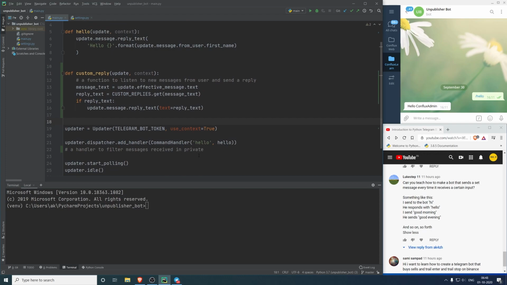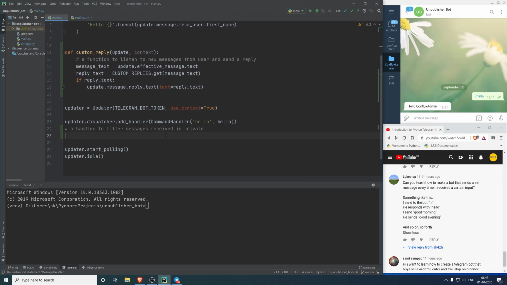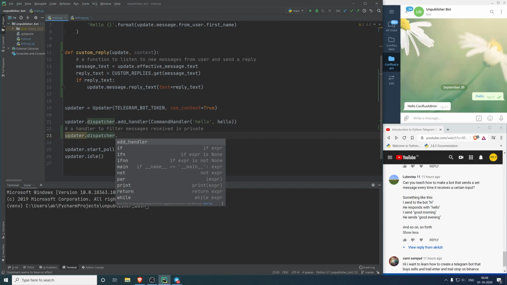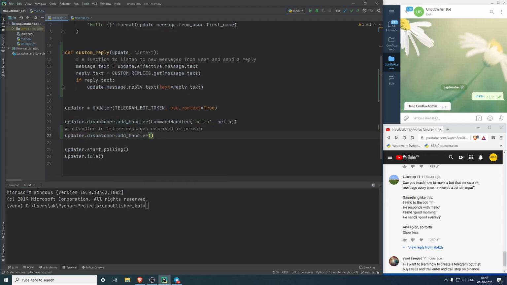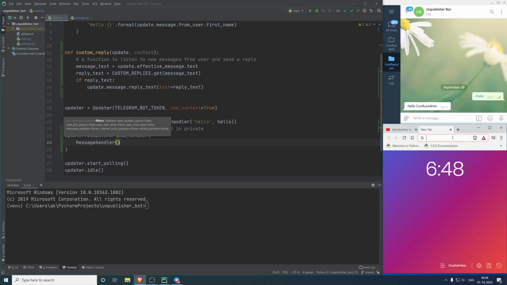Now we need to create a handler for this custom reply function. For this new handler, we will import a message handler. updater.dispatcher, and we will add a new handler to our dispatcher object, which will be a message handler. Our message handler, let's go back to the documentation of the Python Telegram bot.